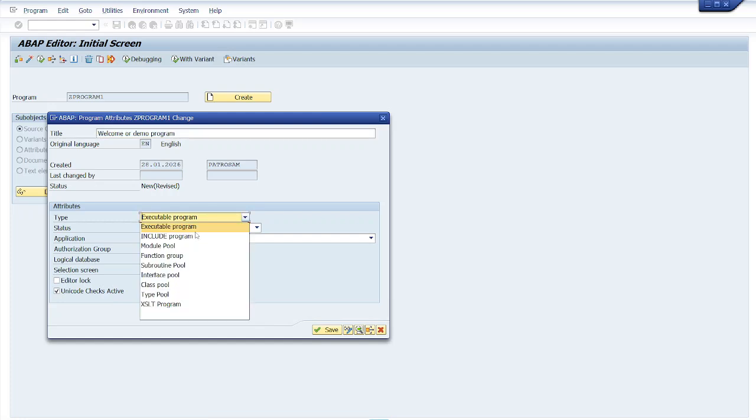There are other variants also: include program, module pool, function group. We will see these later, but as of now we will use executable program. What is the meaning of executable program? Any program that we execute to get a specific result is called an executable program. In simple words, if we execute the program, we will get the result. That is why we select executable program.